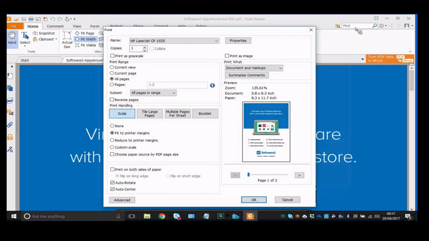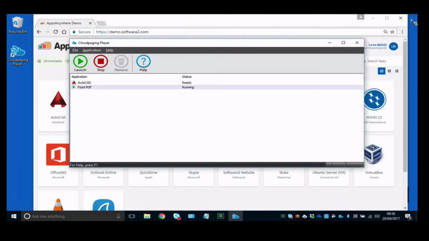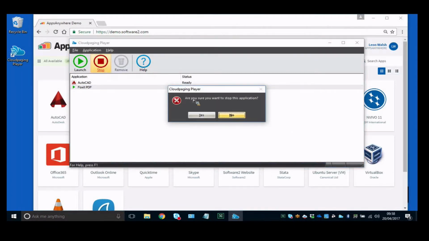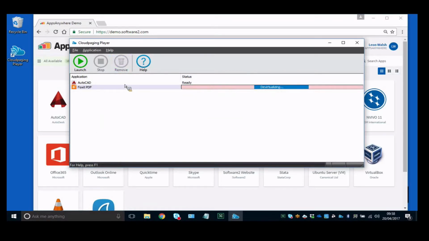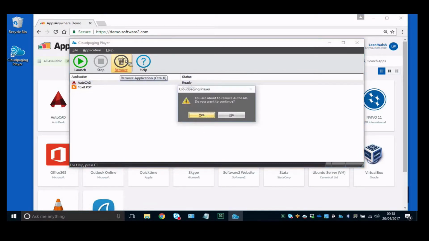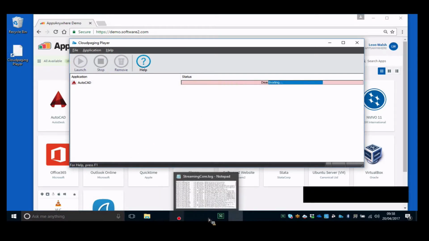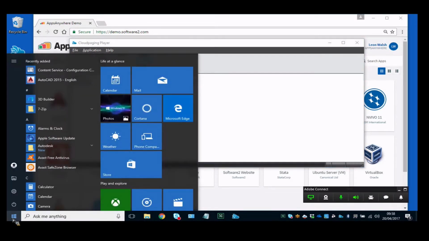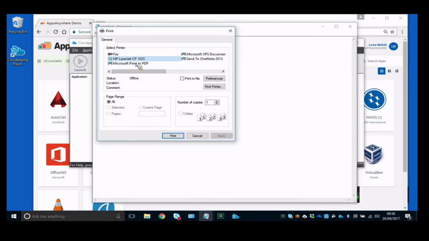Now if we stop and remove Foxit, we'll just remove AutoCAD there as well. And we go back to Notepad. You'll see that not only has the application been removed, but the PDF driver has as well.